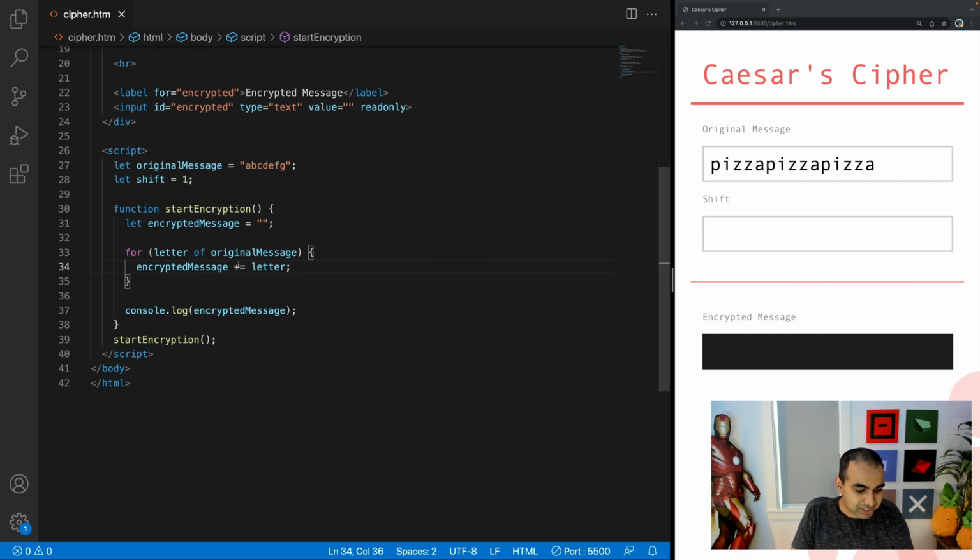And the way we're going to change that is, I don't want this to just be letter. I want it to be the shifted version of letter and what needs to be there. And so I'm going to take the shift value. I'm just going to make it a little simpler here, and I'm going to move it into start encryption. You don't have to do this, but you're going to see why it makes sense because we don't want it to be a more global variable.